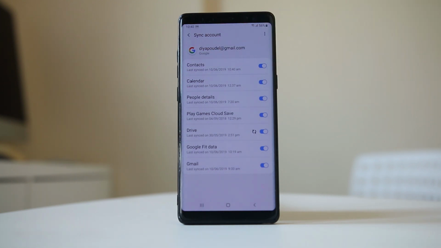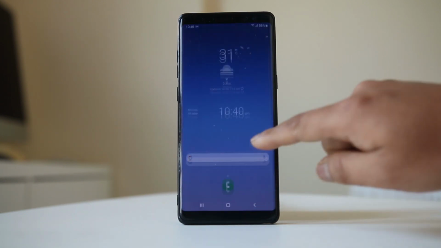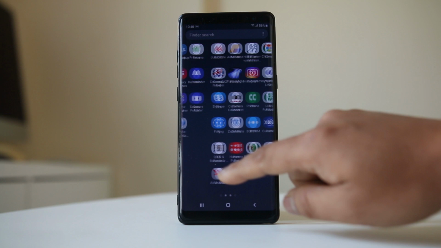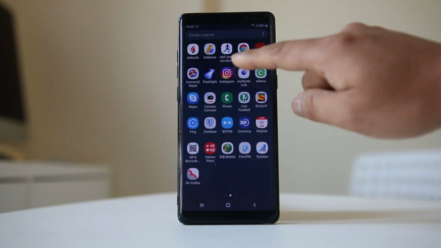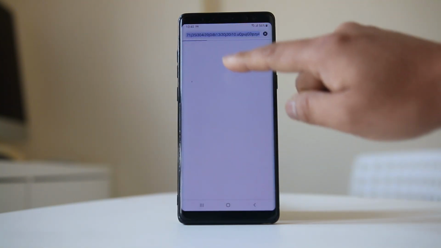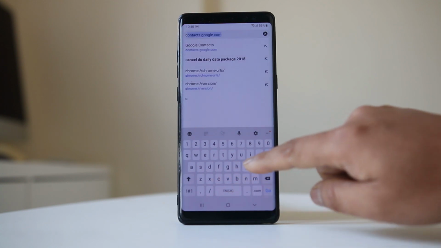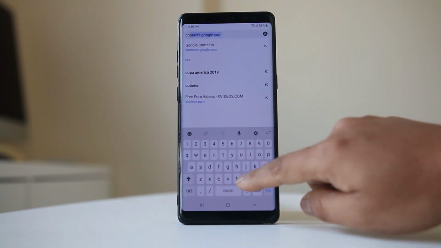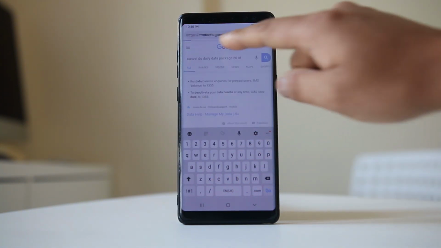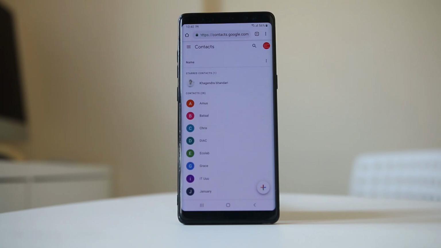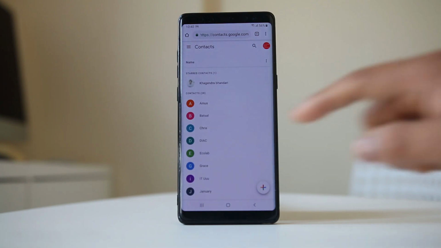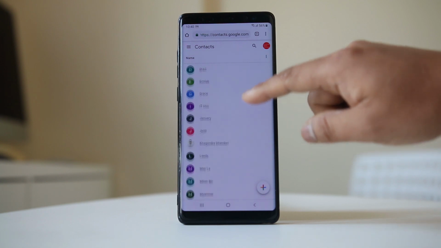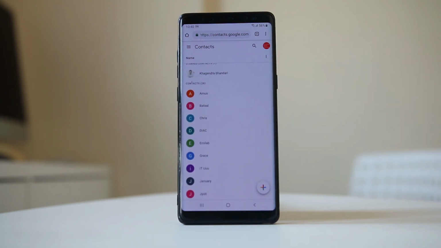So if I need to make sure whether the contacts are saved or not, what I can do is I can open a browser. Let me open a Chrome browser, and then from here I can open a site, contact.google.com, and I need to log into the same Gmail account, and from here I can see that the contacts are saved in the Gmail account.